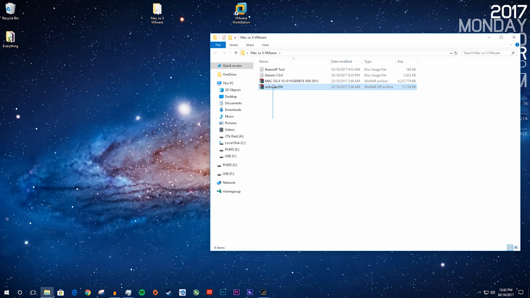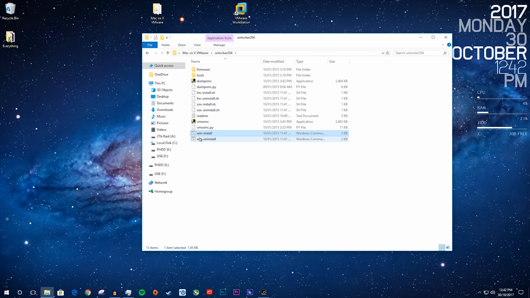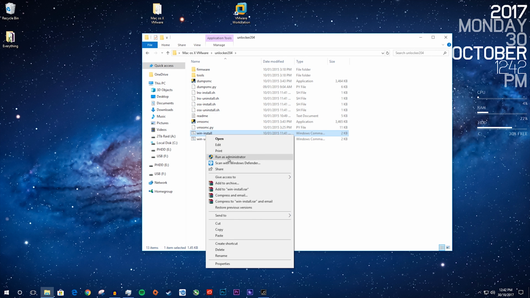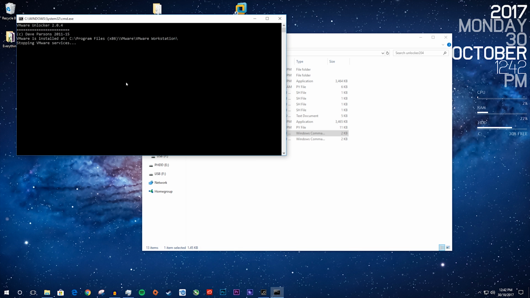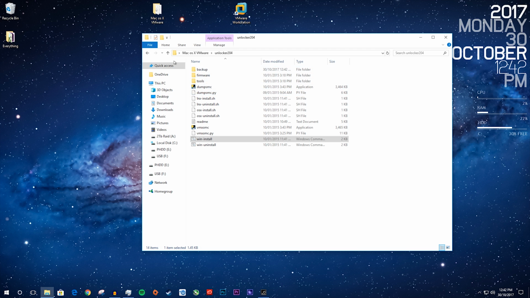So you want to start off by extracting Unlocker on Mac OS X. Unlocker should take a lot less time than Mac OS X, so it's done already. And you want to open this up. And now in here, you want to go to Win Install. You want to right click, go Run as Administrator, press Yes. And you should see stopping VMware services and then all of this stuff. It's just making it so that VMware can actually install Mac OS X. So once it's done, it should automatically close itself. You can go out of it.